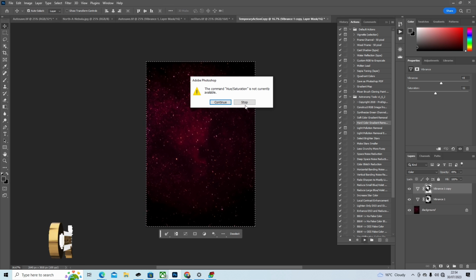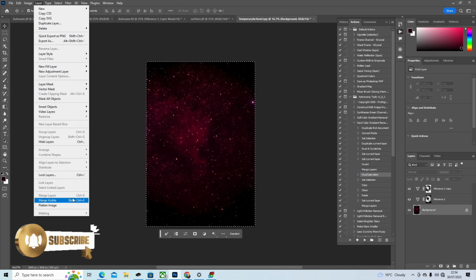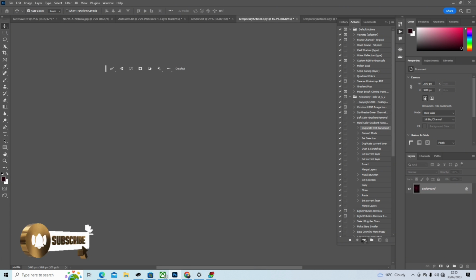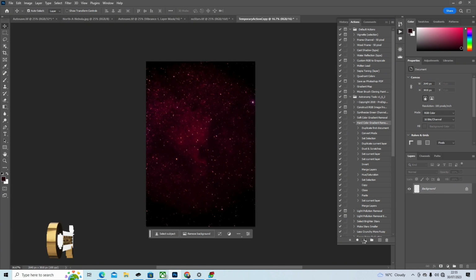Oh, sorry, hang on, what you have to do first is flatten. So let me just go to layer, flatten image. Alright, and then we'll run that again. Hard color remove, and run, and that should run now. And you can have a good play with these as well, just to get it how you want it to. See there, doesn't look so good now.